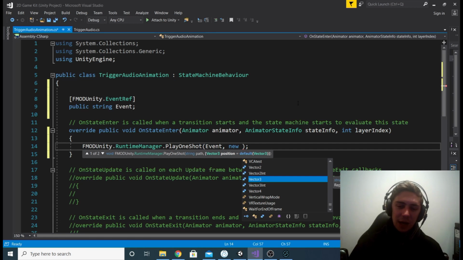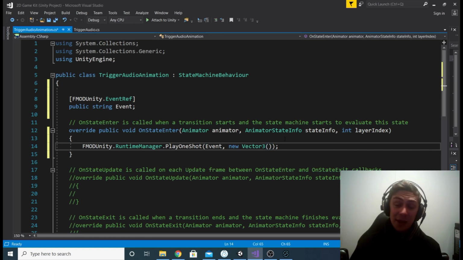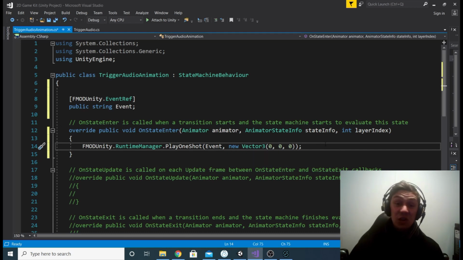To do that, I need to create a vector. So we type in new Vector3, and then we write 2 brackets. Then to tell it to play in the center of the game world, you just type 0, 0, 0. Basically you're saying play it at the coordinates of x0, y0, and z0. Okay? And that is literally it. We're good to go.